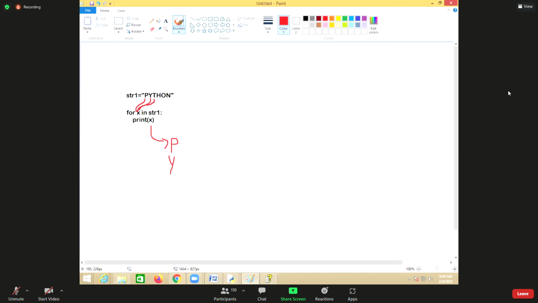What is the next character? T. Print T. Read the next character from the string. What is it? H. Print H here. Read the next character. What is it? O. And read the next character, N. Means each time, what is it doing?